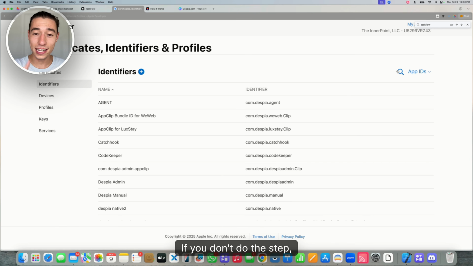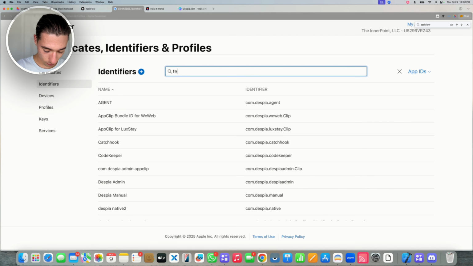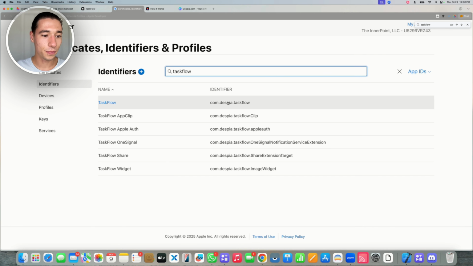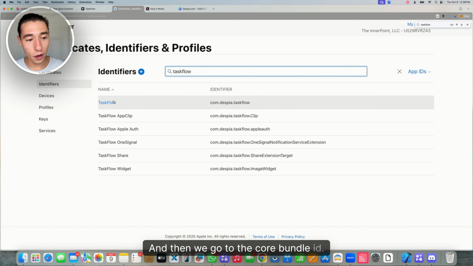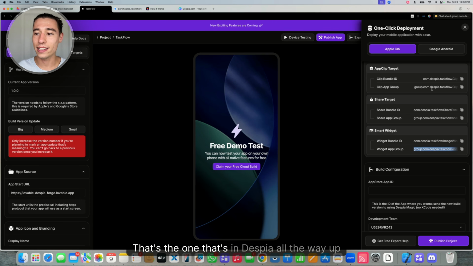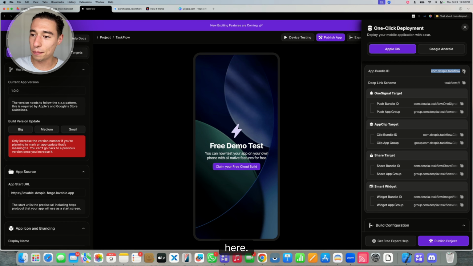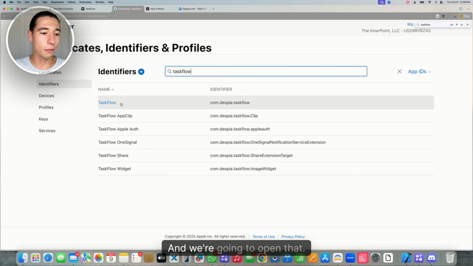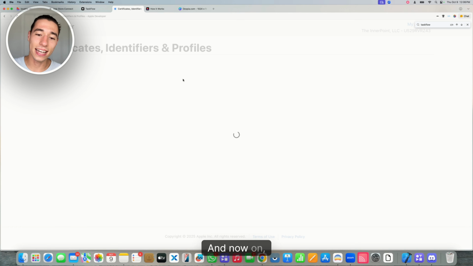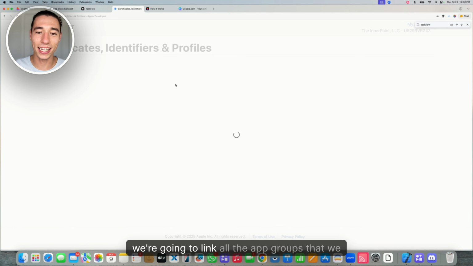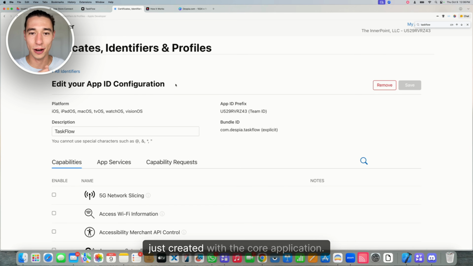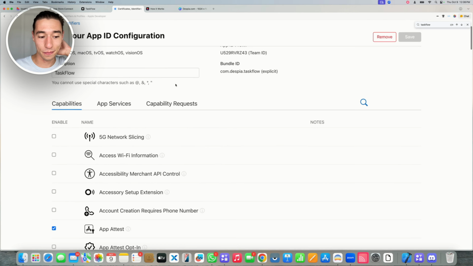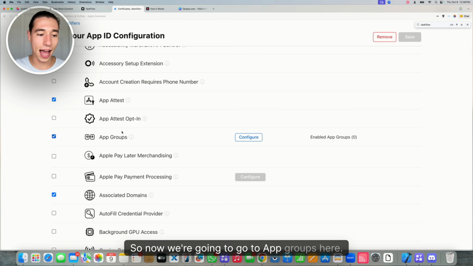Now we're going to do a final step. If you don't do the step, it will not work. So make sure to get this right. We're going to look one more time for task flow. And then we go to the core bundle ID. That's the one that's in Despia all the way up here, right? And we're going to open that. And now on its app groups, we're going to link all of the app groups that we just created with the core application.